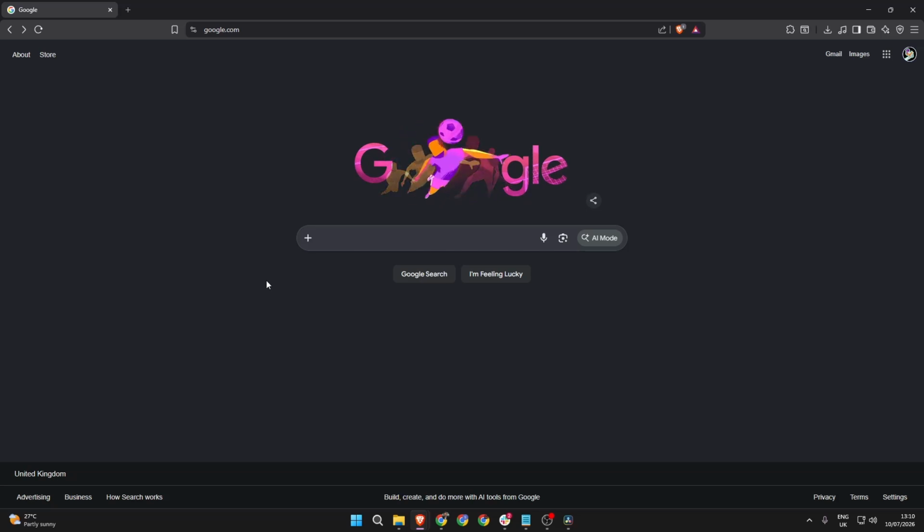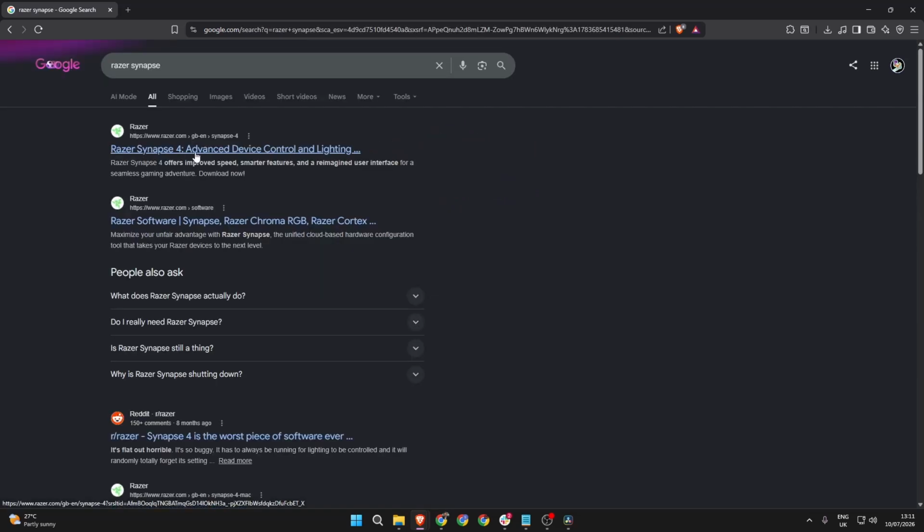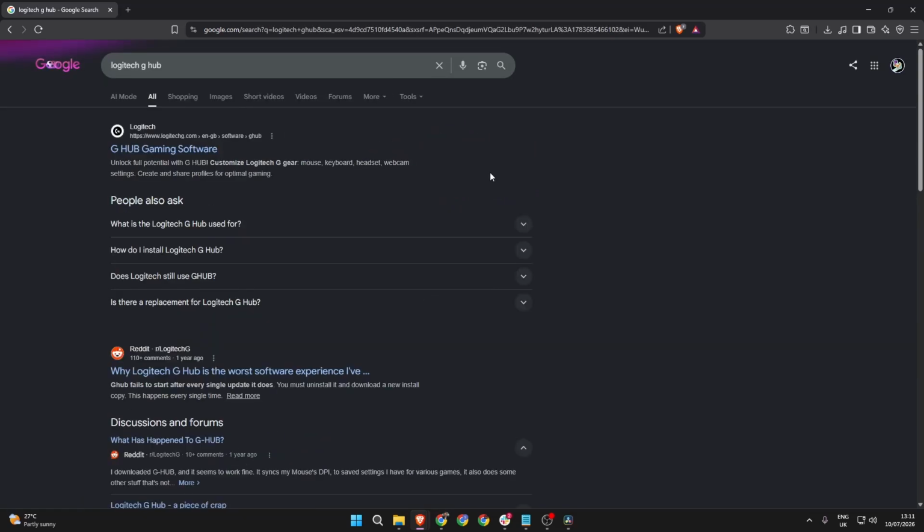Finally, if that still hasn't worked or you have a mainstream branded mouse like Razer or Logitech, you actually need to go and install their specific driver software. So for Razer, you want to go ahead and download Razer Synapse. And if you're using Logitech as an example, you need to go and download G-Hub, which again will allow you to download the drivers for your Logitech mouse.